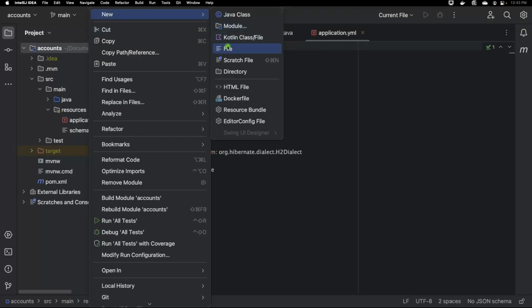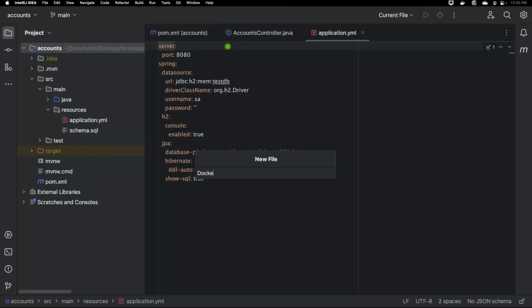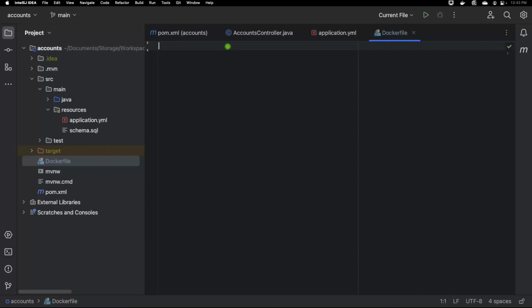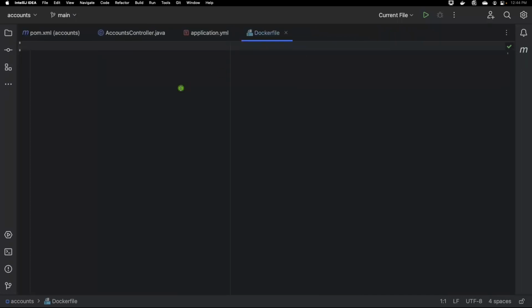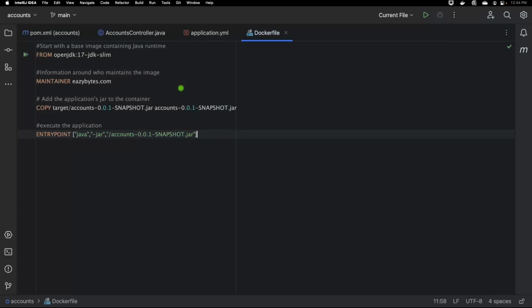The file name is going to be Dockerfile. So let me give the file name as Dockerfile, and there should not be any extension to this file. So let me create this, and you can see as of now it is an empty file. Here inside this file, I'm going to paste a few Docker instructions so that we can discuss.